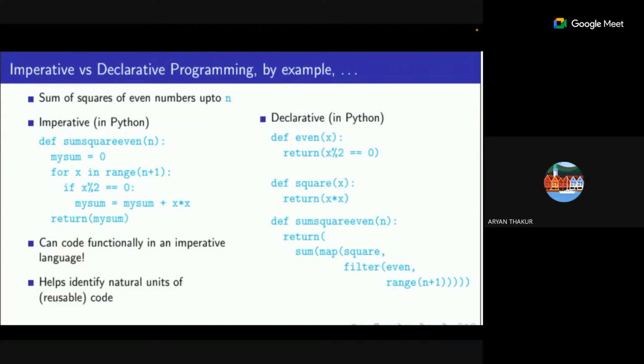But here, what I am seeing in the declarative style in Python is just a functional program broken down into smaller programs. But here also we are mentioning what even is, that it gives remainder 0 when divided by 2, and what a square is, just squaring that. So we simply broke it down into smaller functions and then applied functional programming concepts. Ma'am, I'm not getting how to differentiate between declarative and imperative.